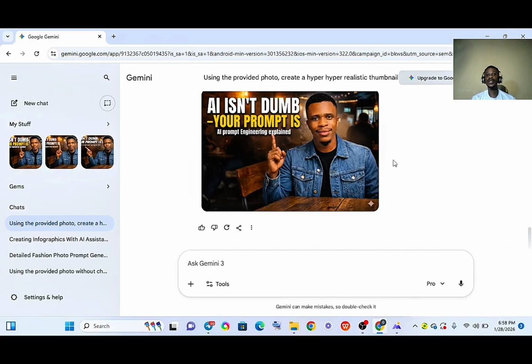Now remember, there are so many ways to do this. There are so many ways to generate thumbnails like this, graphics like this. But for the sake of this class, I'm using Gemini. Now let me just explain one of the ways you can do this.